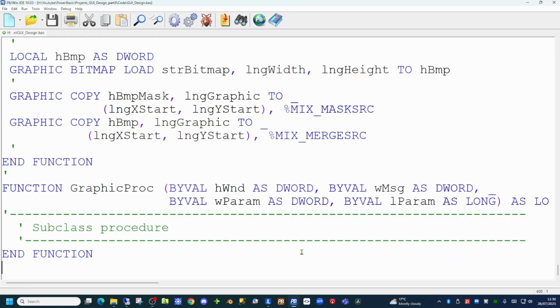And this is the skeleton of our GraphicProc function. This is a subclassed callback function. We're using 4 parameters here: the handle of the window, the message passed, and the wparam and lparam parameters. This gives us more flexibility. And what we're going to do in here is detect the mouse movement. And once we've detected the mouse movement, we can then work out which hex we're currently over using the function we already created called getHex.